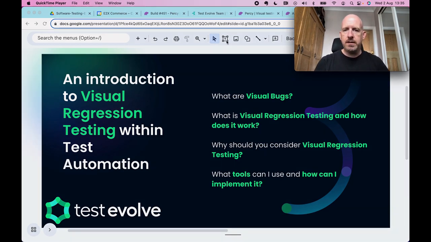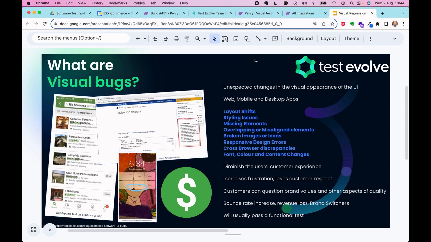So let's get started. Let's consider what visual bugs actually are. There's a few examples there. The first thing that highlights is that we could be talking about a web application in a browser. We could be talking about a standard mobile app. We could be talking about an older school, more of a legacy desktop application. Or we could be talking about the native operating system on a mobile device, for example.